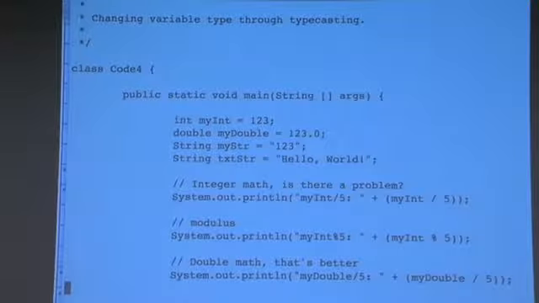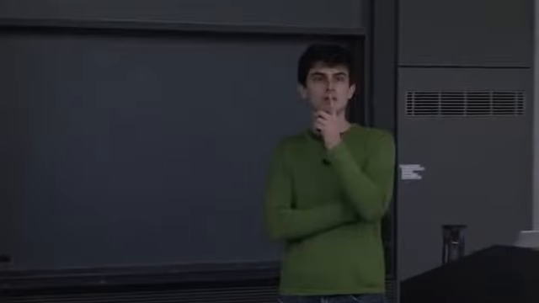123 divided by 5. Yep. 24 point something, right? Because it's actually going to create a decimal. Yep. Well, I mean, if we typed the number into our calculator, 123 divided by 5, the number that we expect out of that calculation would be 24.6.